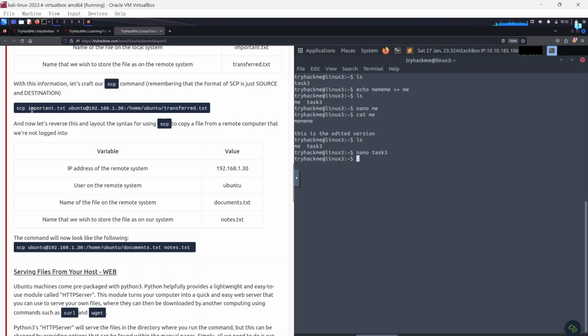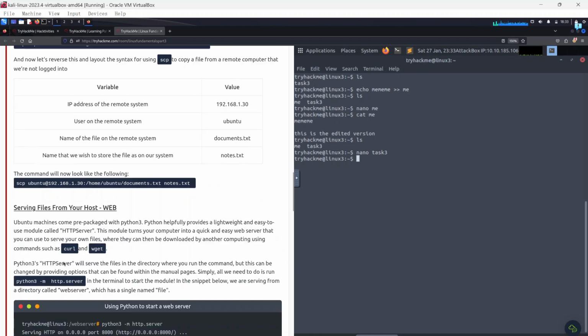So in this case, it's important that when we are copying a file from our local system to a remote system, we start with the file, of course. And when we're copying from the remote system to our local system, we start with the location of the remote file and then the name of the file we want to copy it into. Okay, makes sense.